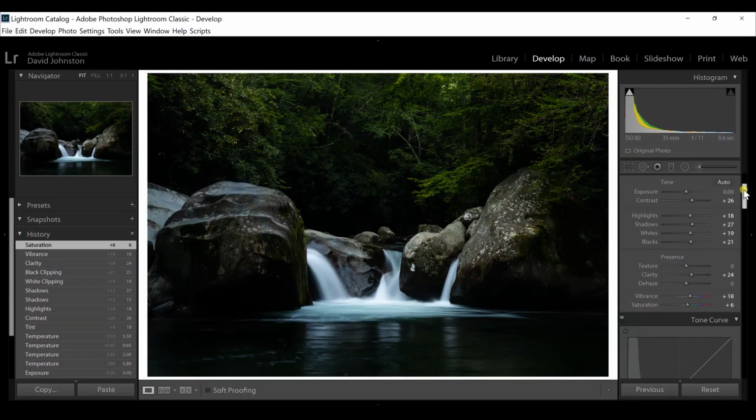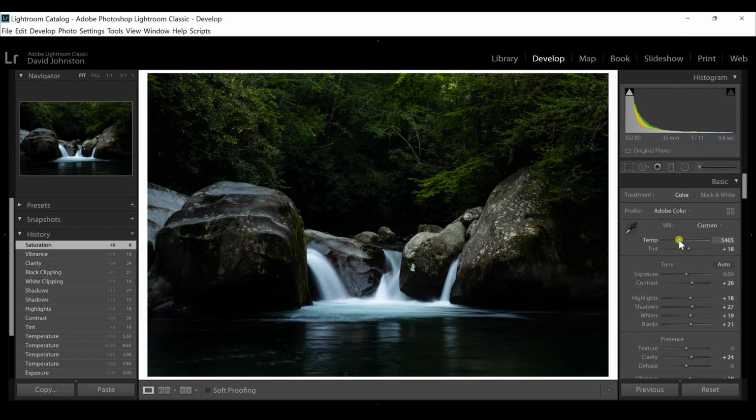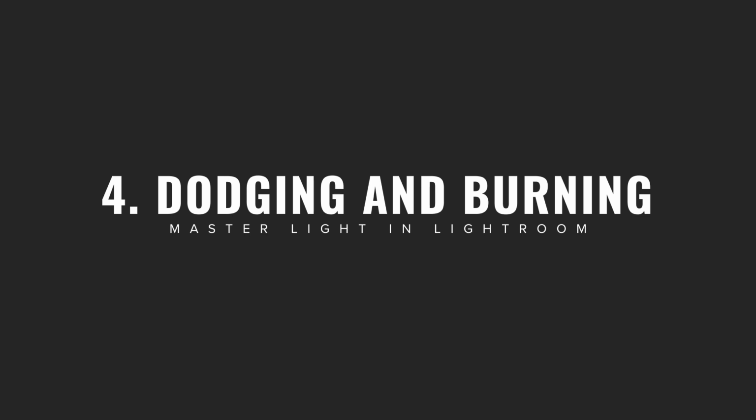So I can scroll back up to my temperature and my tint and work on those. I'm just going to decrease that temperature and increase the tint a little bit. The data and the color of the saturation is going to stay the same. We're just dealing with temperature and tint now. So now that I've gotten it back to a more moody scene, we can move on to tip number 4, which is dodging and burning.